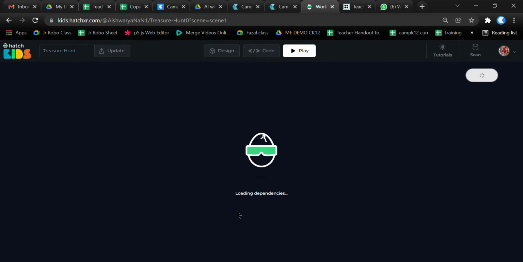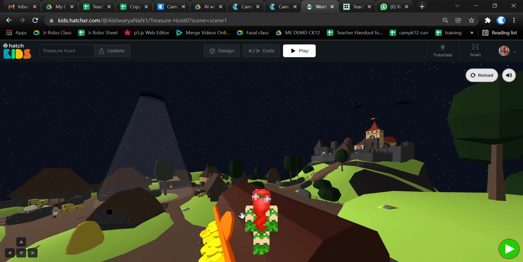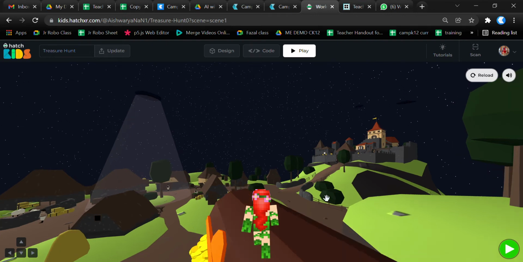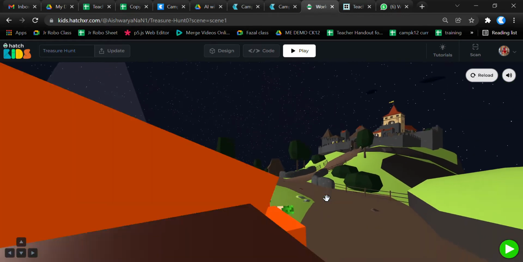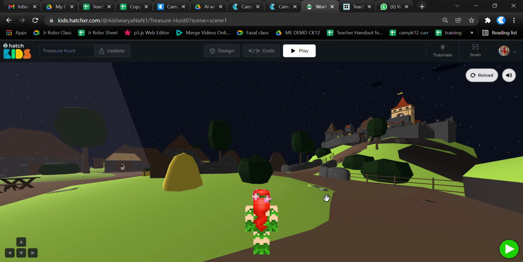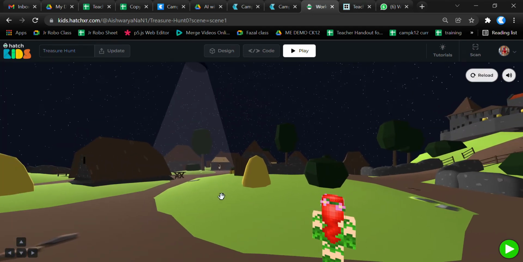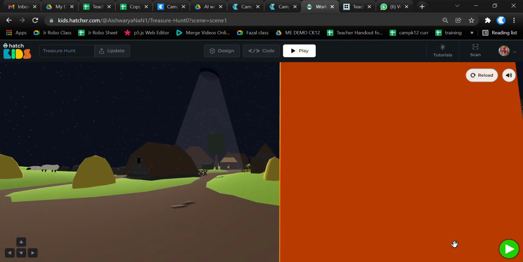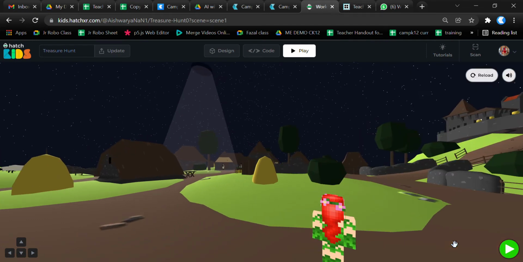Also guys, do not forget that now you can access kits.hatchxr.com from your mobile phone and create something on your mobile phone itself. This is what I changed the character to, a beautiful pretty girl, in the previous session. If you do not like it, just go forward with something else that you might like. And this is how the village looks.